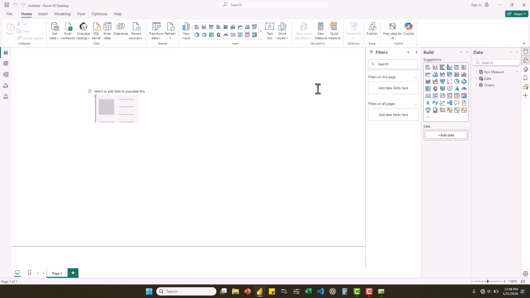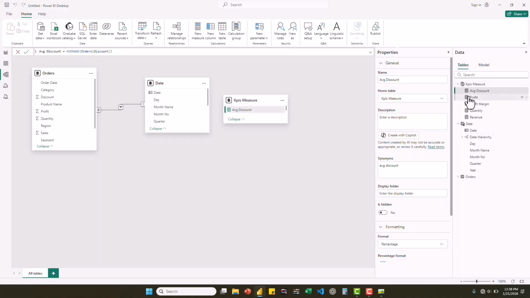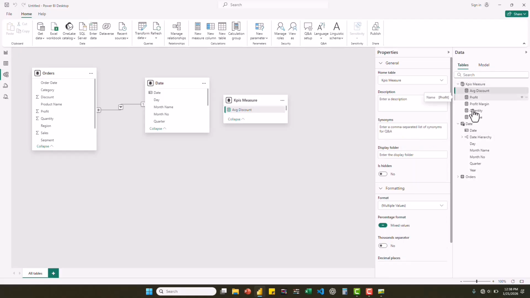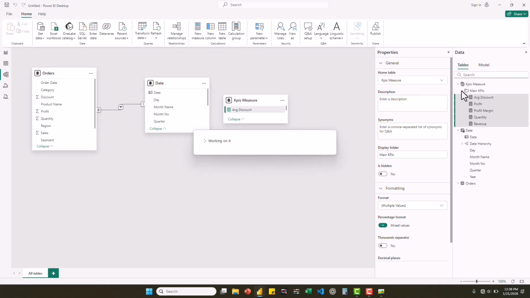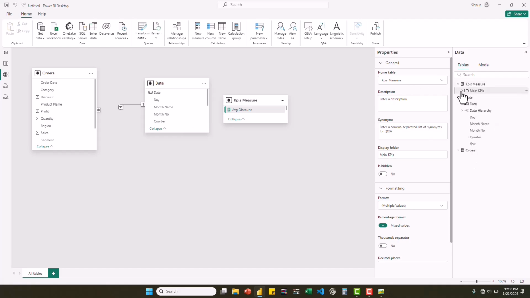Okay, so now let's group our main KPIs. Let's group them together. So head over to model view and select all the KPIs or measures. Okay, so now head over to this display folder and label it main KPIs. Click enter. So that has grouped them together. So now we'll be creating our last year or previous year KPIs as well.